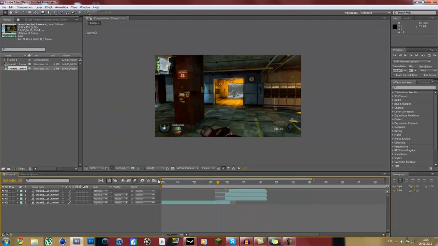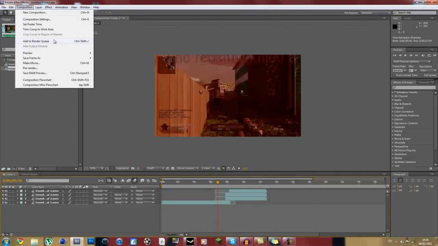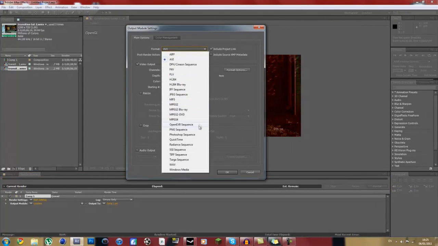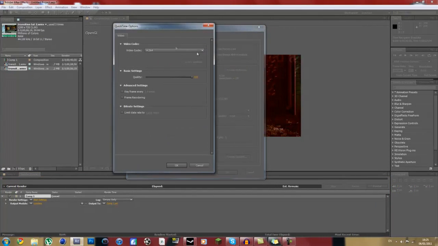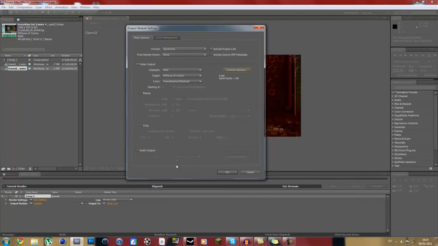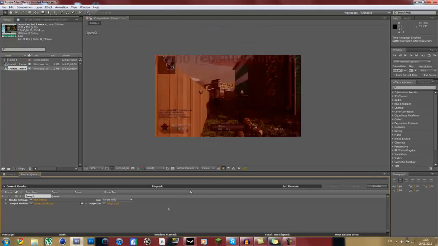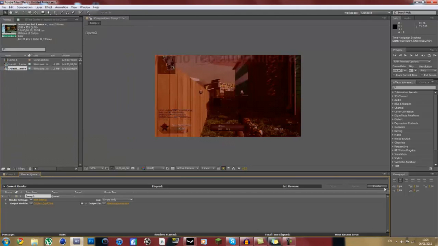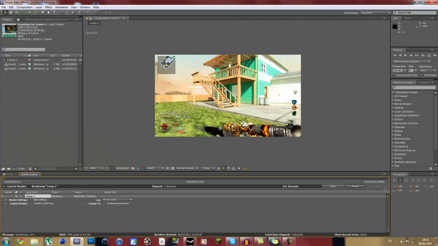Then render settings. What I use: I go to composition, add to render queue obviously, change it from lossless to QuickTime format, H.264, quality at 100. Do your audio output obviously because you want your audio, and then put it to your desktop, call it whatever you want, hit save, render, right there, and that is it. Then that's now going to render out.